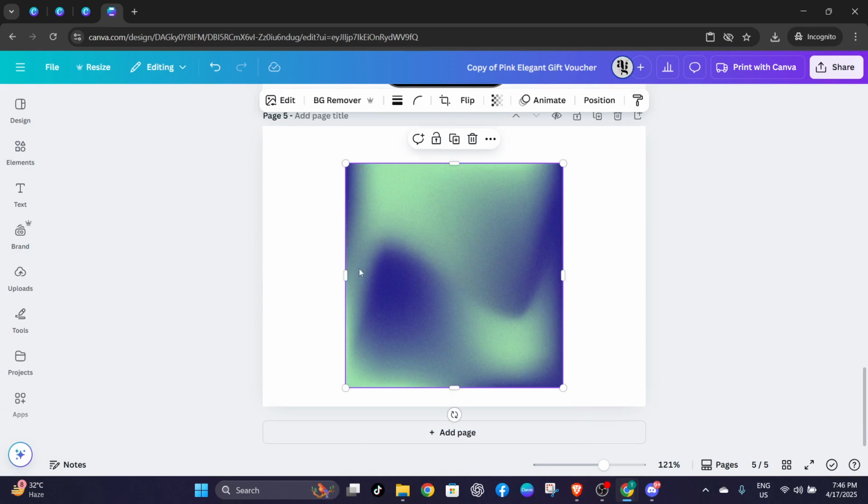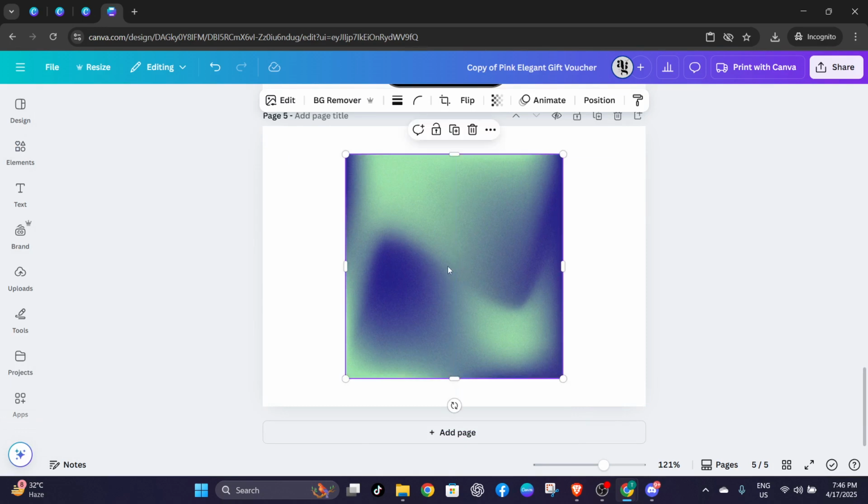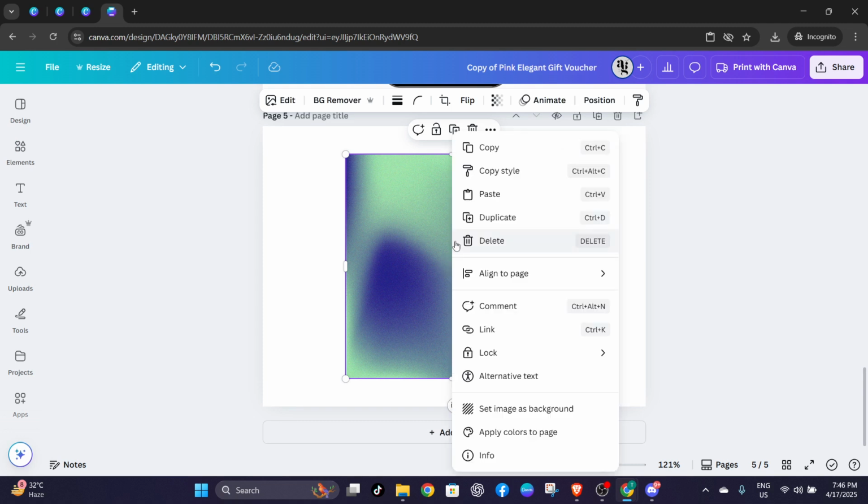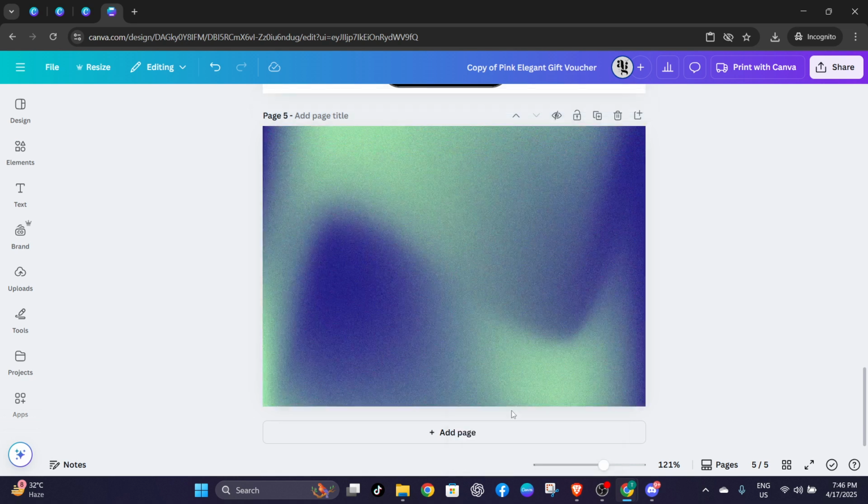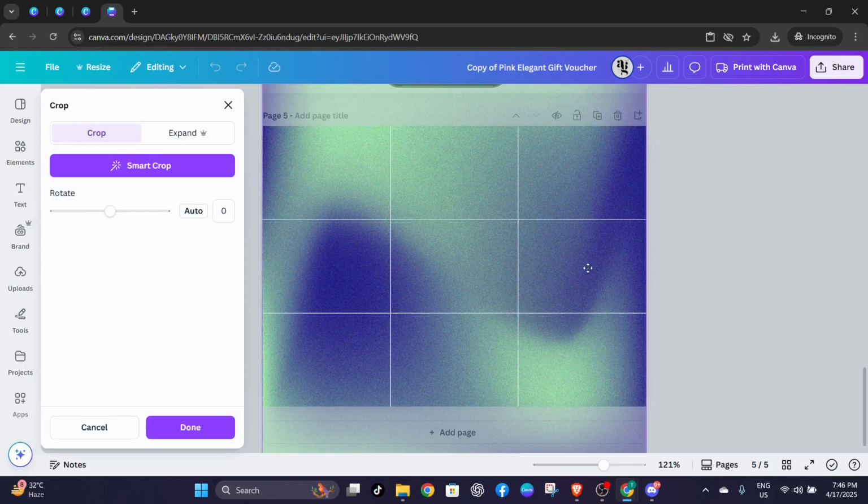Now, here's where you turn that image into a background. Tap and hold on the image and this will bring up a menu. From this menu, select Set Image as Background or Replace Background. This action sets the image you selected as the backdrop of your design, providing a cohesive aesthetic to your entire project. After setting the image as a background, right-click on it for more options.